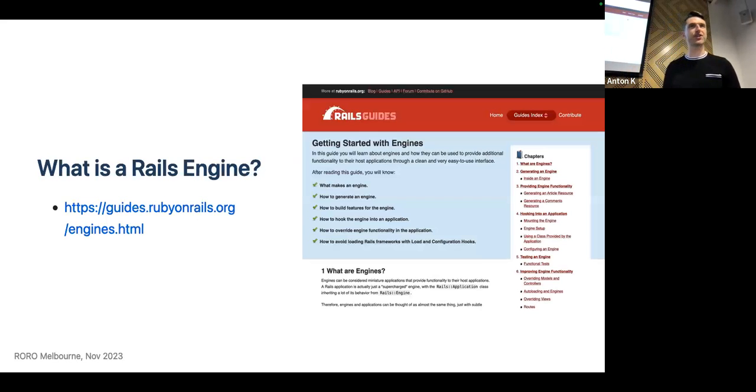So question to the audience, who knows what a Rails engine is? All right, we got like 30%. So a Rails engine is a miniature application. In fact, a Rails application is a Rails engine. It just has more stuff on it, but ultimately a Rails engine is a capsule of application. There is good documentation on ruby-on-rails.org that talks all about it. So that will be your best resource.